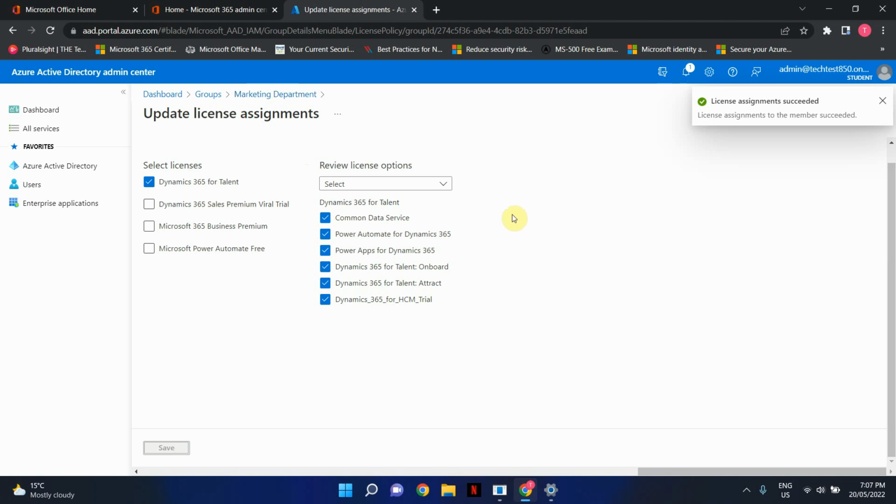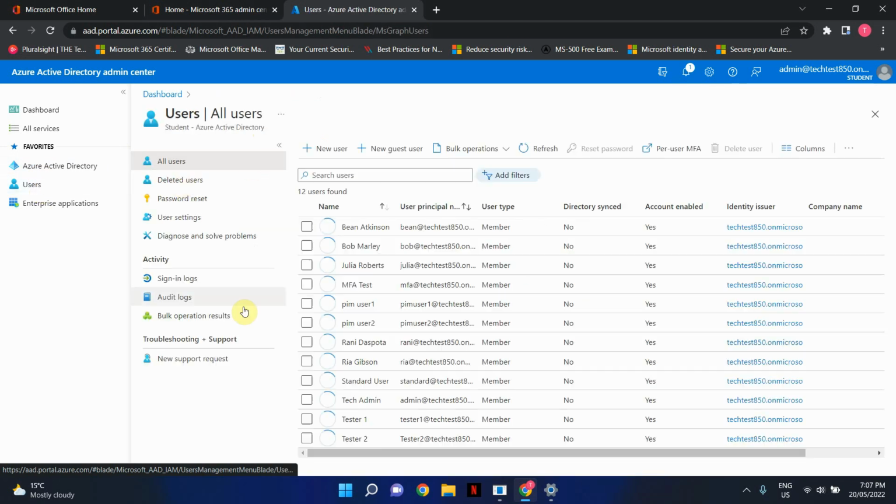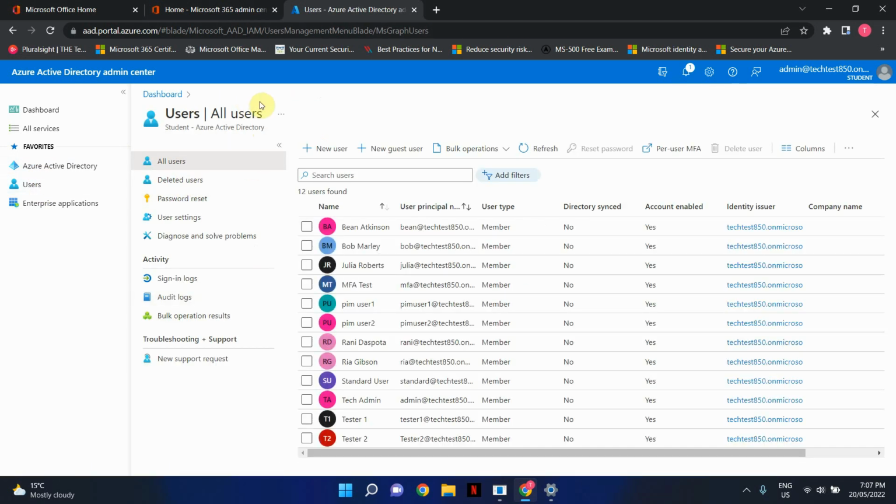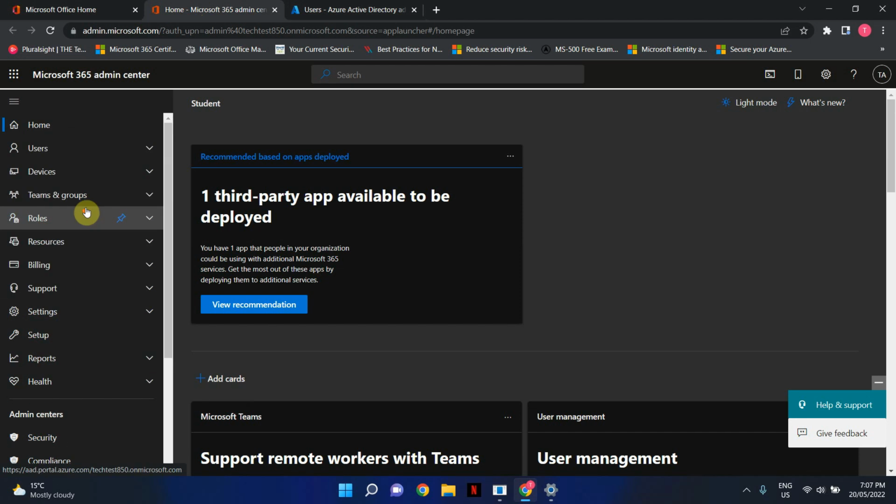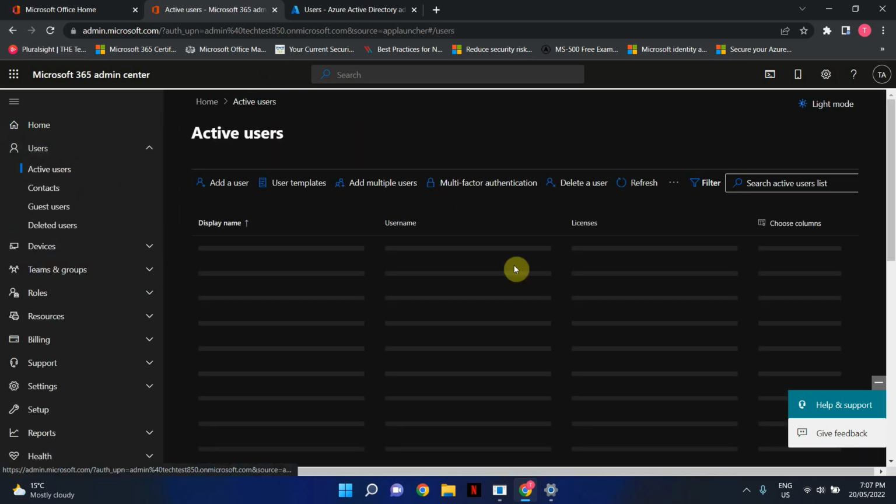All right, so your group has been created, and let's just go ahead and create a user. You can create a user in here from your Azure Active Directory Admin Center, or you could go into your Microsoft 365 Admin Center and create a user as well. Bear in mind, it's the same thing. Azure AD is the underlying identity management platform that you have got. Even when you're working with Microsoft 365 Admin Center, you're essentially working with Azure AD as well at the same time. So let's just go ahead and create a user.